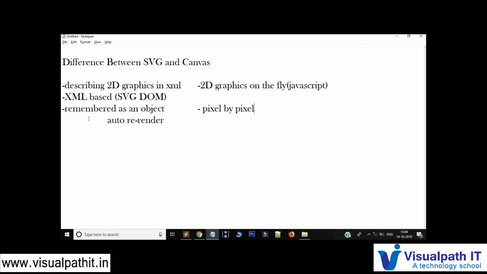But when it comes to Canvas, you are supposed to start from the first step itself. You can't say that you want to start from the second one only because you just need to make changes in the second. Okay, so these are the differences. SVG describes 2D graphics in XML, and here it's on the fly, that is JavaScript. XML is based on SVG DOM, but there's nothing really different based on Canvas for this point. And when it comes to remembering an object in SVG, it is always remembered and it is also auto rendered when there is any change.